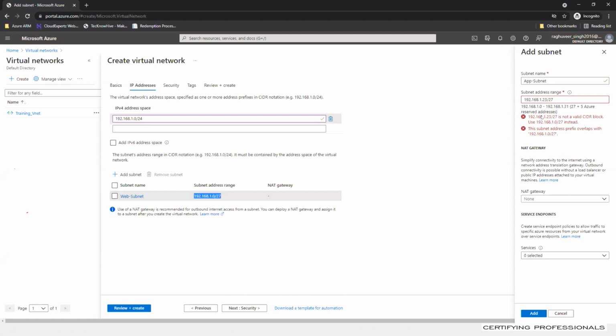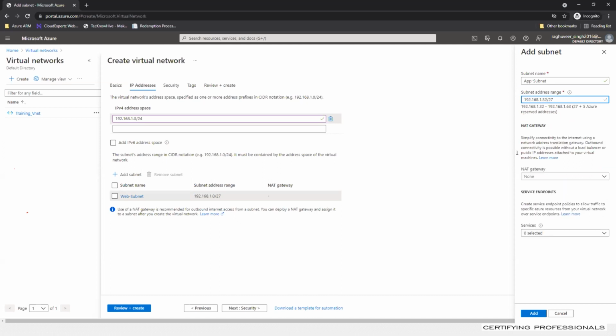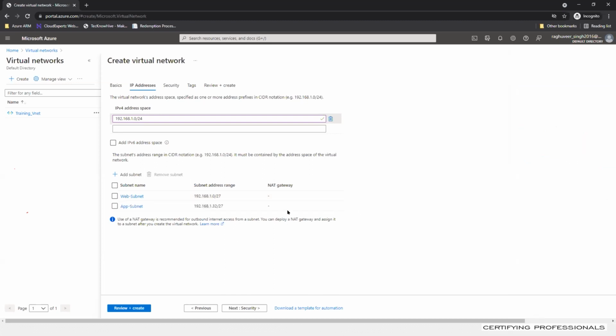So Azure is intelligent enough to catch the configuration if you provide any incorrect information. So I'll put 32 and it will accept it. See, 192.168.1.32/27, it has accepted it. It is telling me that this is my first address, this is my last address, total 27 plus 5 reserved. I'll hit add. So this way I have added two subnets, web subnet and app subnet.